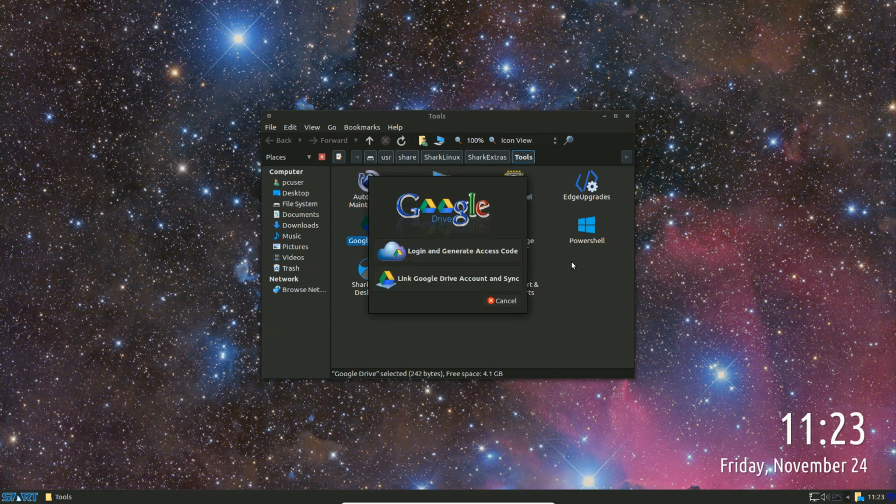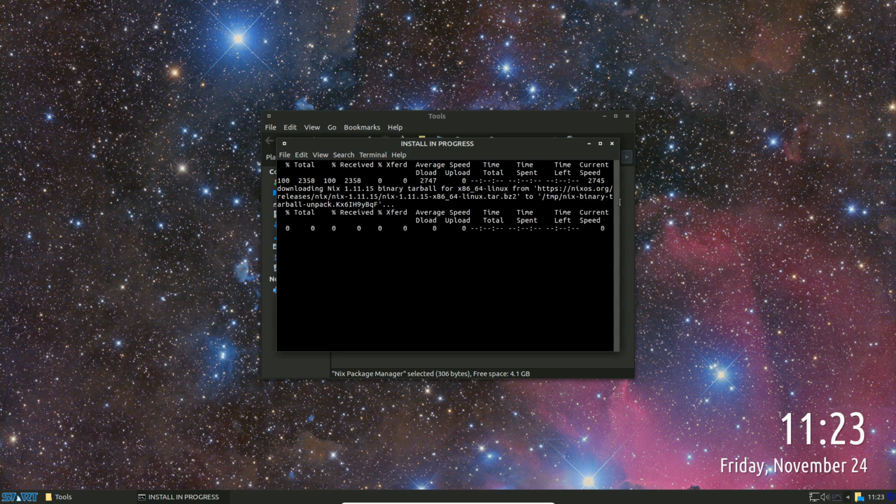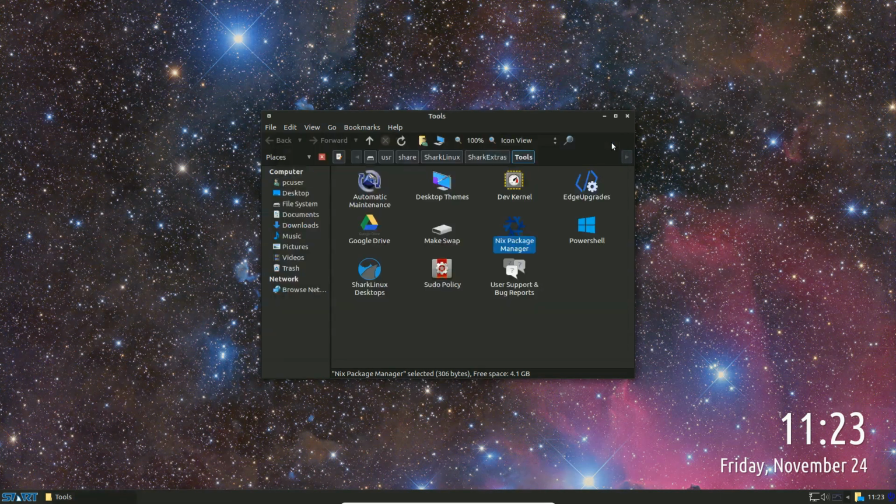Google Drive is included. There's an app for that. Make swap. We can manage our swap partition. Nix package manager. So that's going to install that. With PowerShell, Windows PowerShell, we have Sharky Linux desktops, sudo policy, and user support and bug reports.